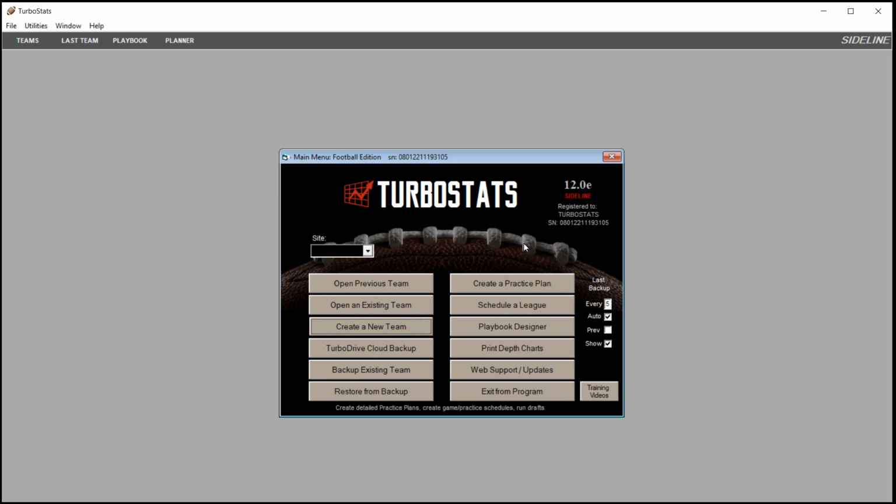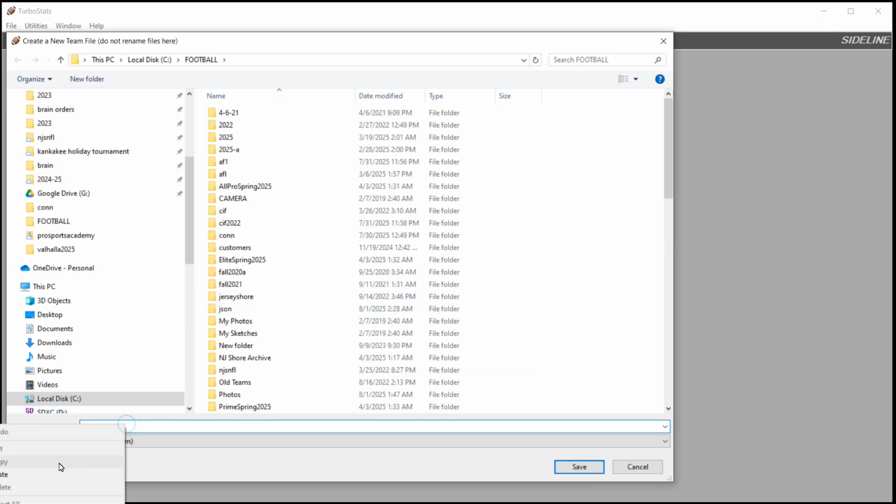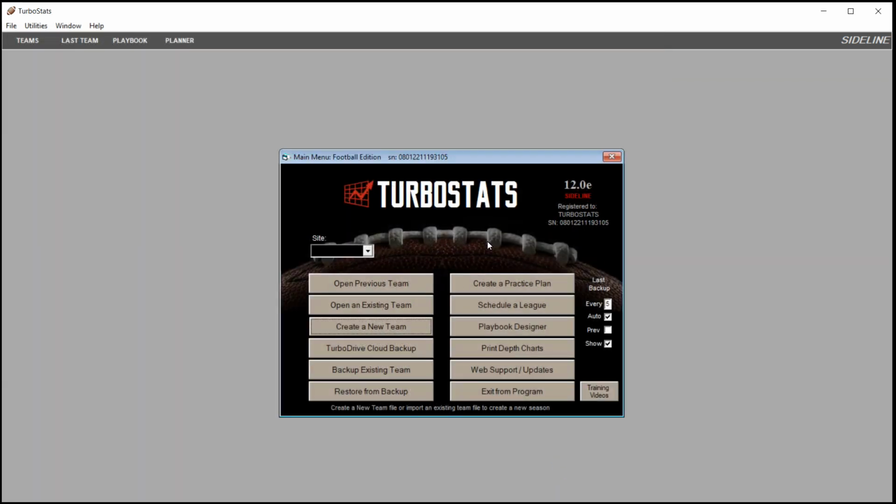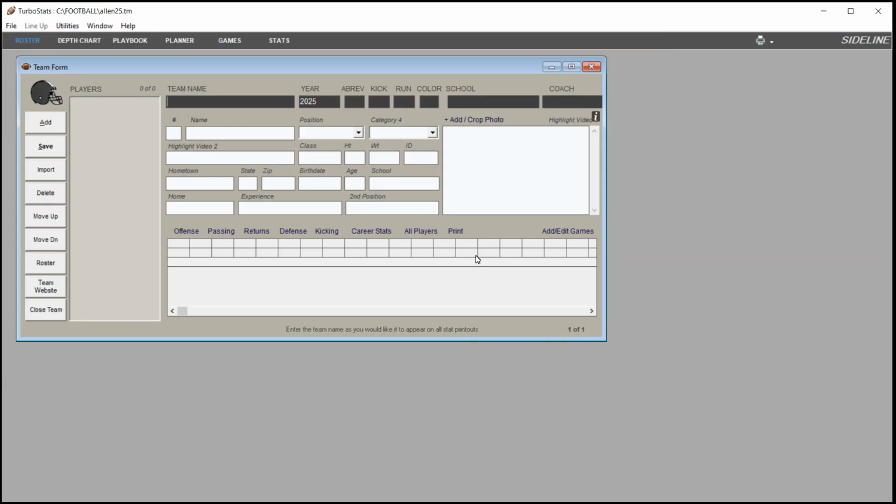First thing you want to do is get registered. You'll have a register button here. Click on register and request your password. Once you're registered, click on create a new team. Put your team name in and put the year of the season. So next year you can make it 2026. Okay, hit save. And here's our lineup screen.